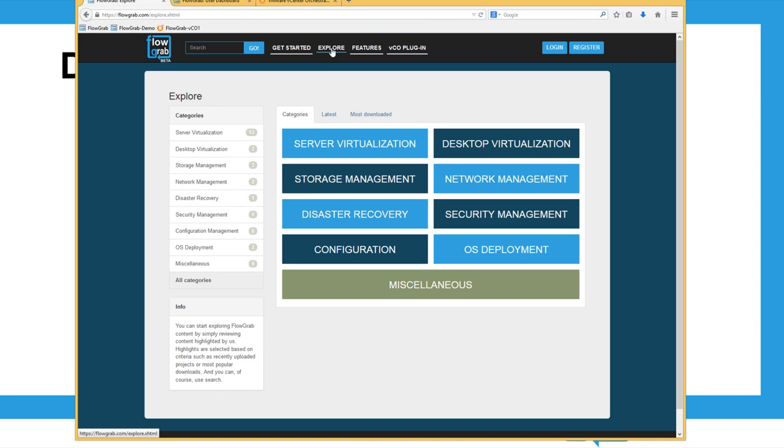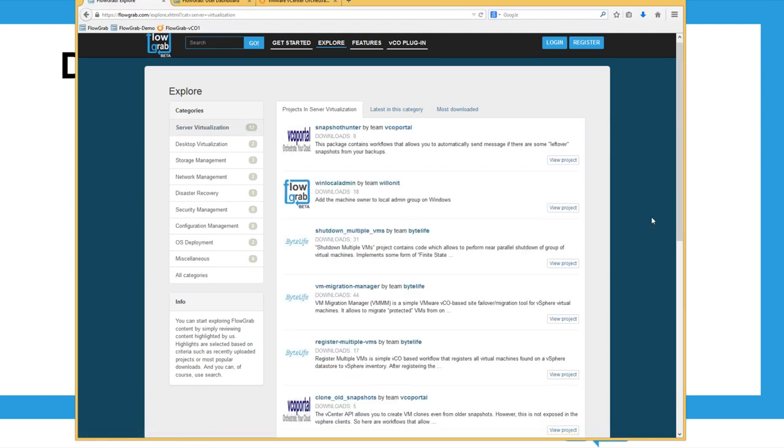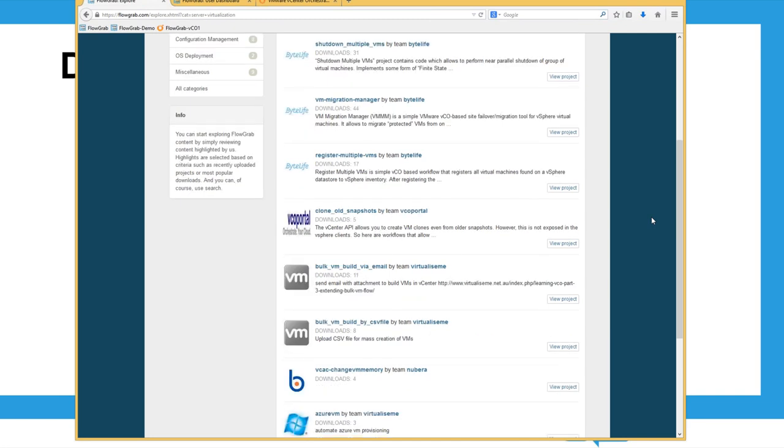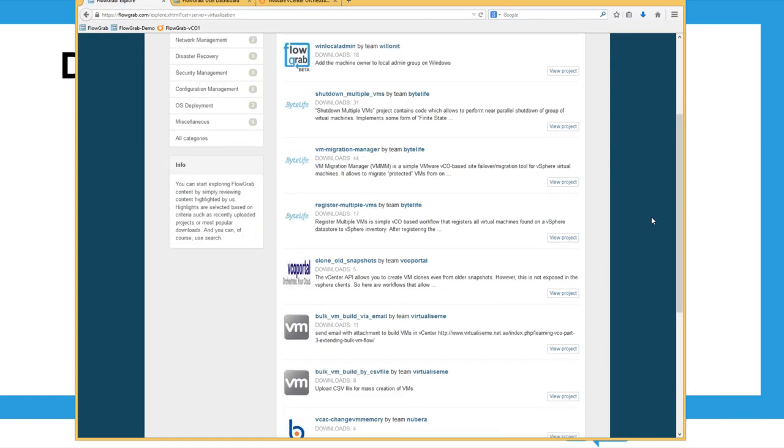If you don't know the particular category that you are interested in, you can always use a search. But for the simplest browsing, those categories are useful. And if you are interested in some categories, you can click on them. For example, server virtualization is the most popular category here. So it has lots of projects already available, provided by multiple people.